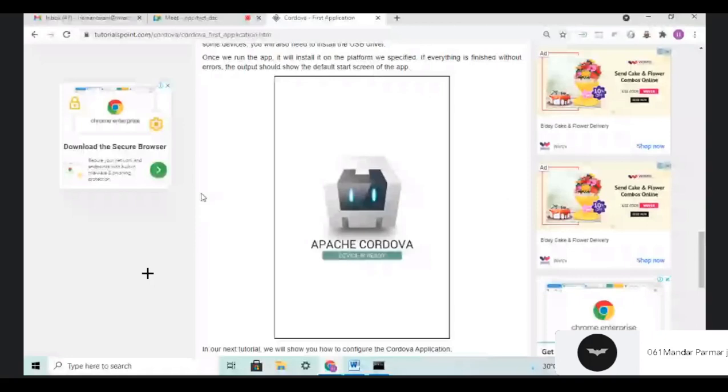Come to the next one. Two things you will have to remember on the command prompt after creating the HTML and JavaScript file. In this first program there is no JavaScript file, but at last, to run it, you use this one. Okay. Cordova build Android and Cordova emulate Android. Then you will see this one.